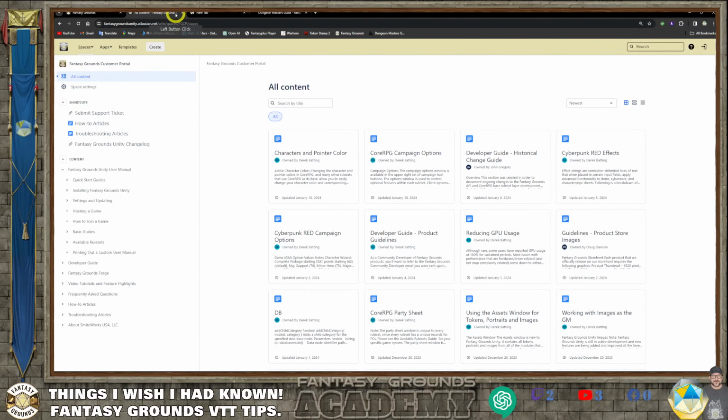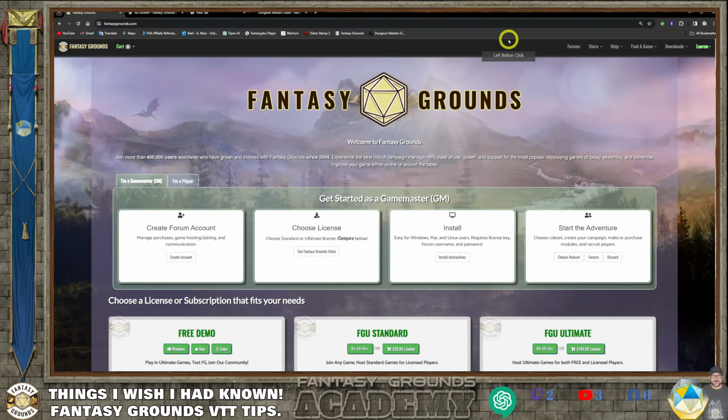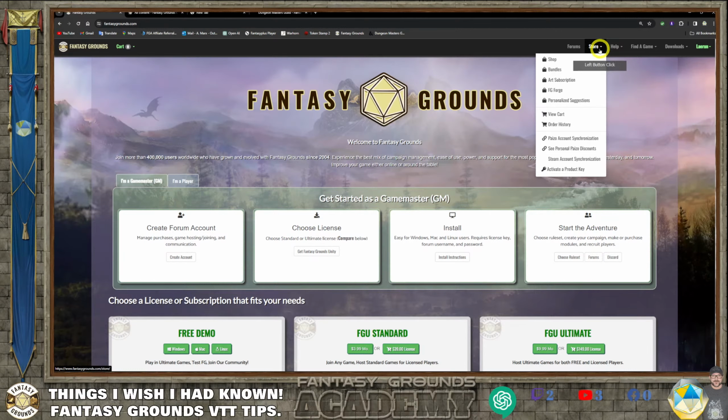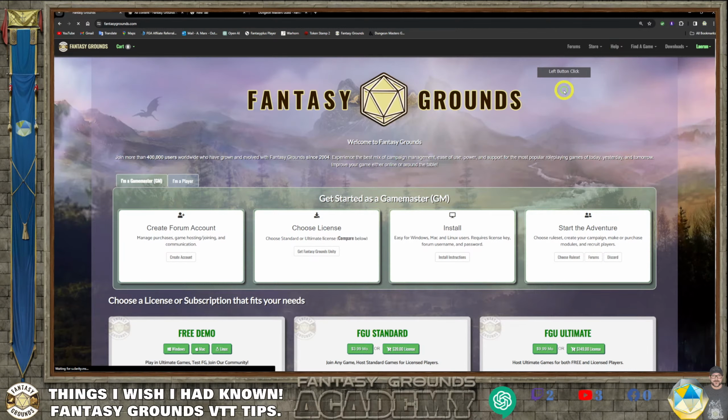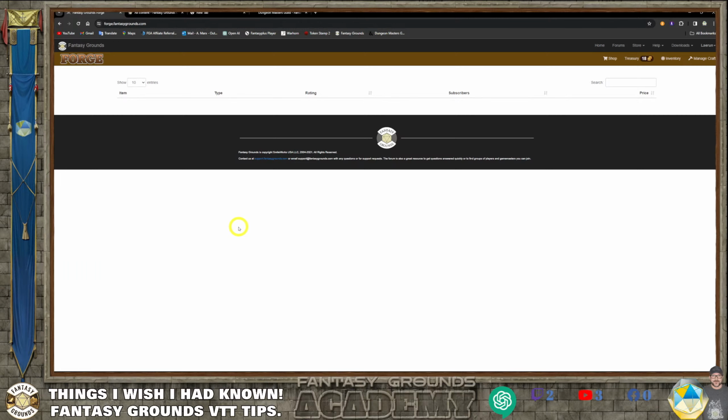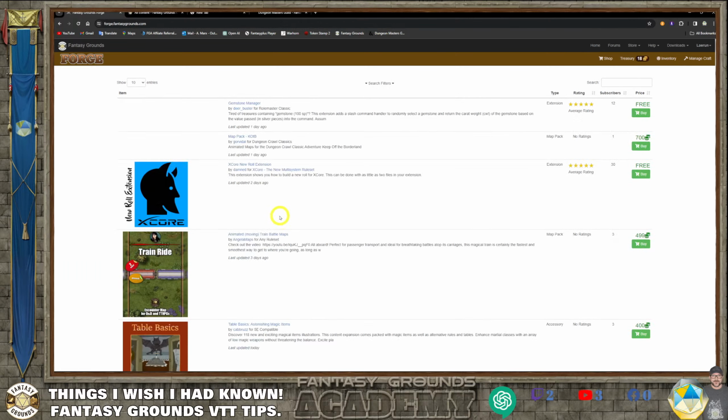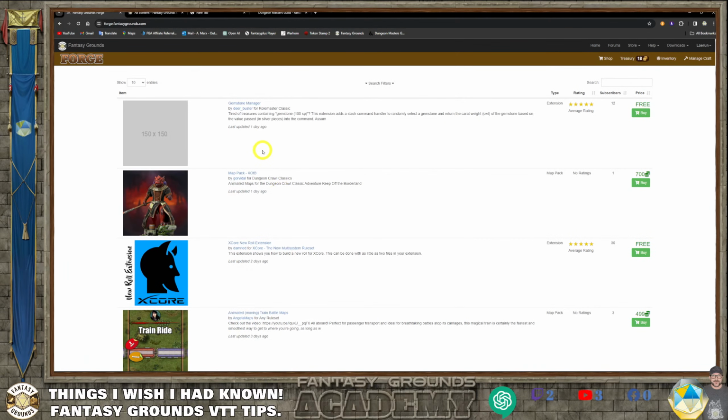However, if you go to the Fantasy Grounds website, drop down the store menu, and go to the Forge, these are your mods, the third-party content that the community makes. A lot of these are free. Not all of them cost.